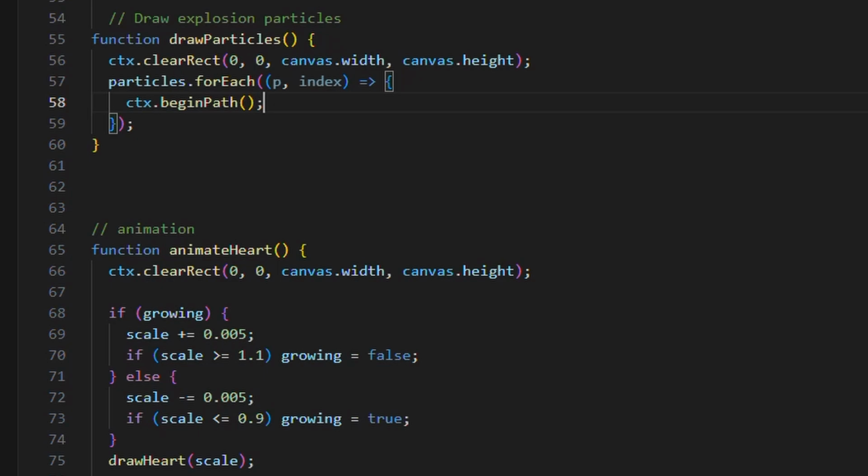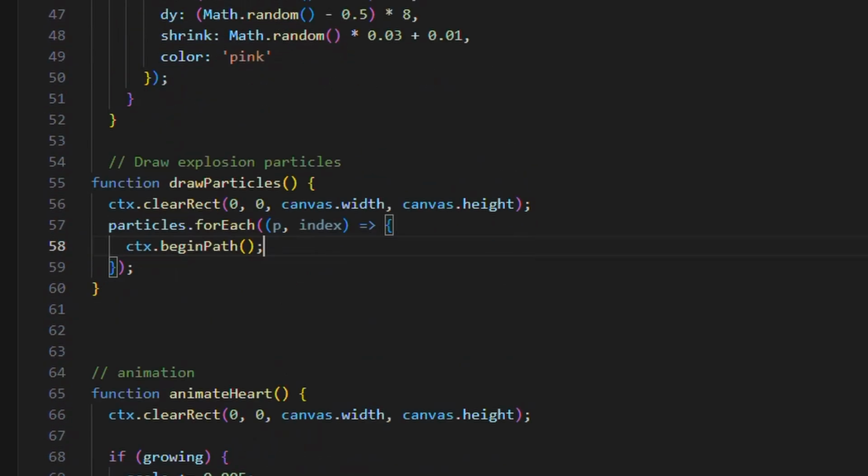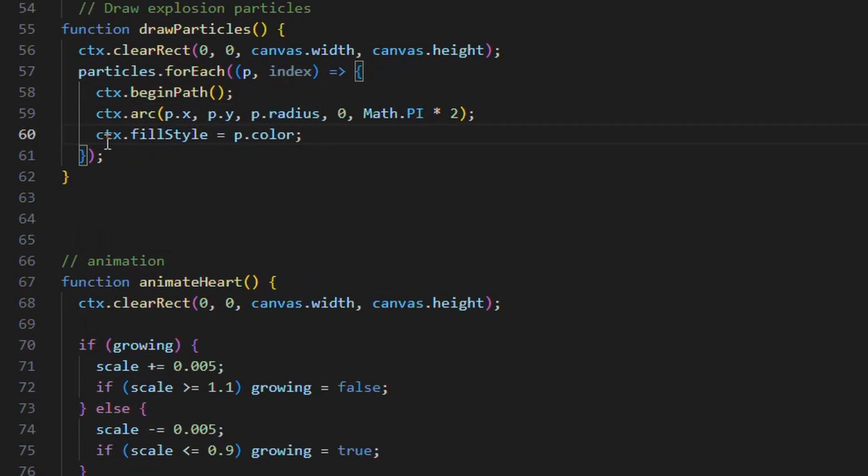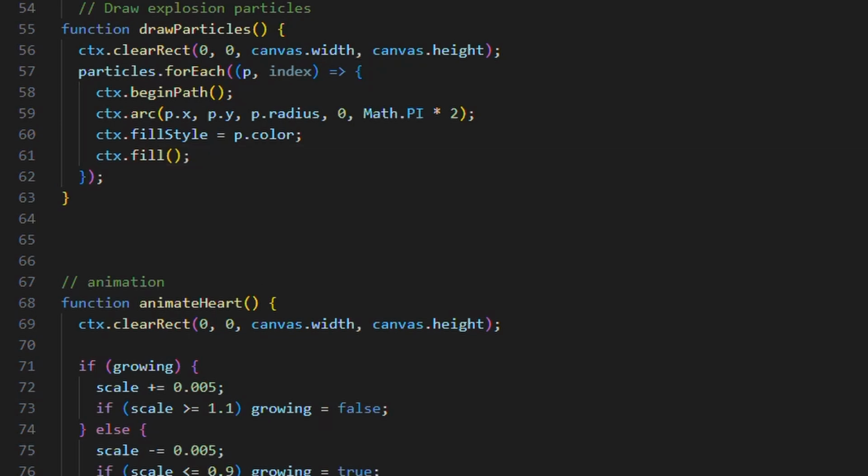Next, just like we did up here with drawHeart, we need to beginPath. This is going to draw a circle, and this is going to represent each particle, and then we are using x and y for the current position of the particle, and also the radius for the size. We are going to decide what color our particle is. So we've already defined earlier it's pink, and then like we did earlier with the heart, to make sure that it is that color, we need to use fill.